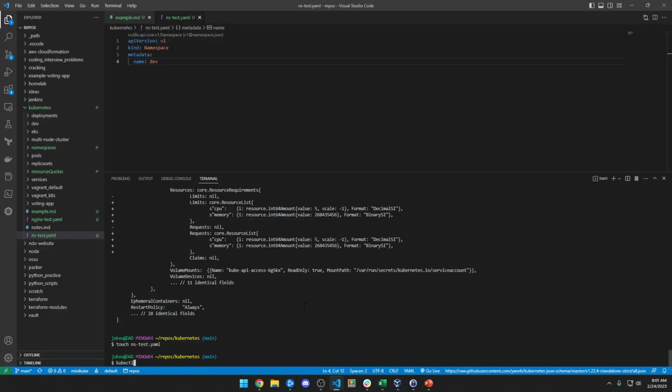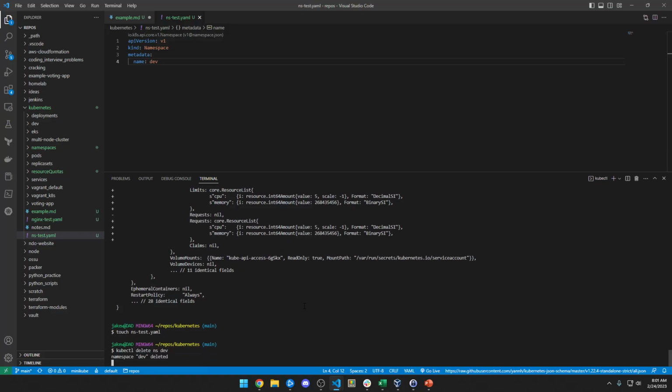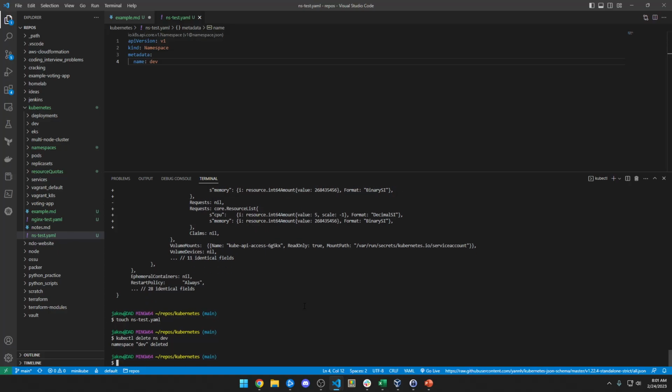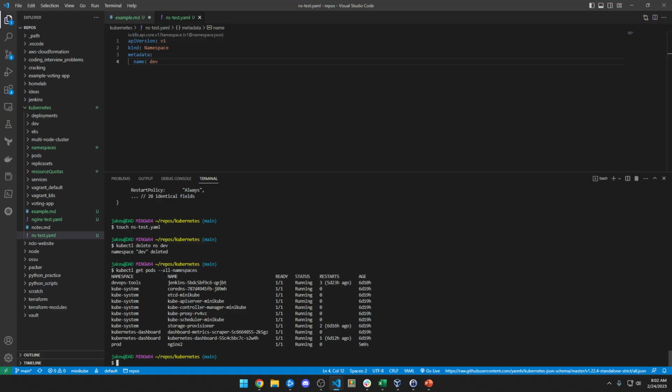So if I did a kubectl delete ns dev, it's going to delete my namespace. And you notice I had a pod in this namespace when I deleted it, right? So let's see what happens as soon as this is done. Boop. kubectl get pods --all-namespaces. It's a neat trick to see everything. So we can see we have our nginx running in prod, but when we deleted our namespace, it deleted all the resources inside of it.